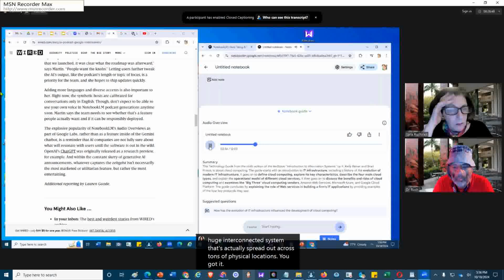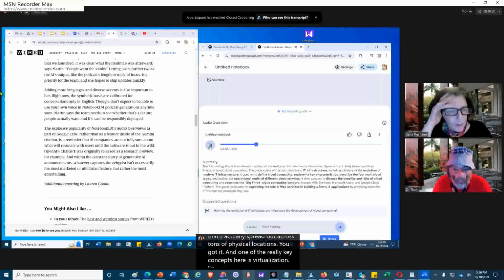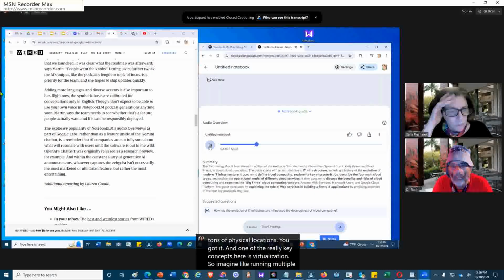And one of the really key concepts here is virtualization. So imagine running multiple virtual computers on one physical server. Virtualization is what makes the cloud so efficient and so adaptable.